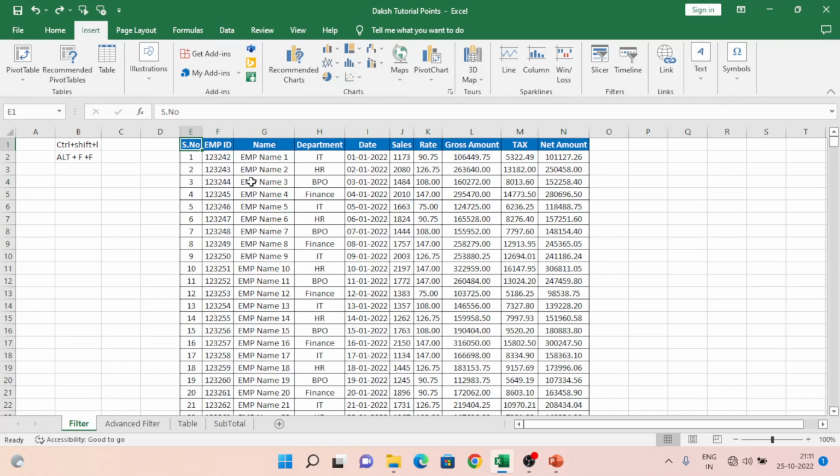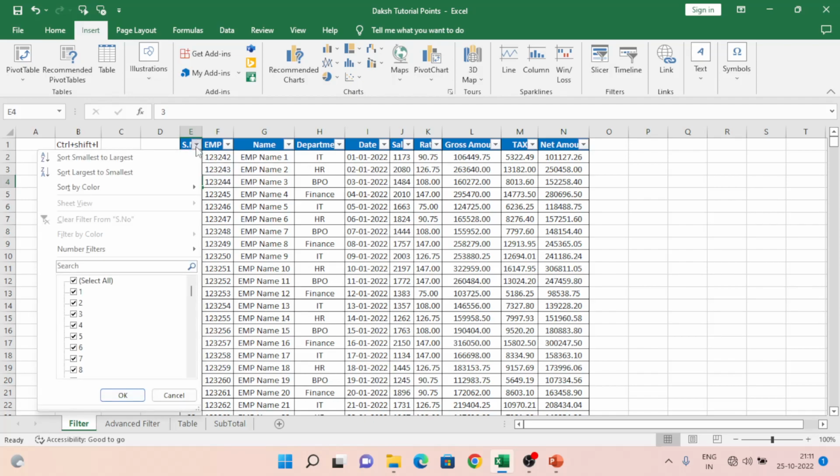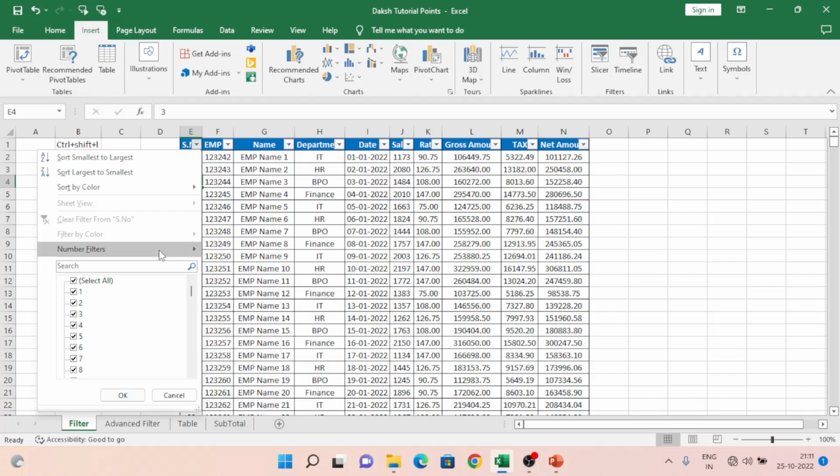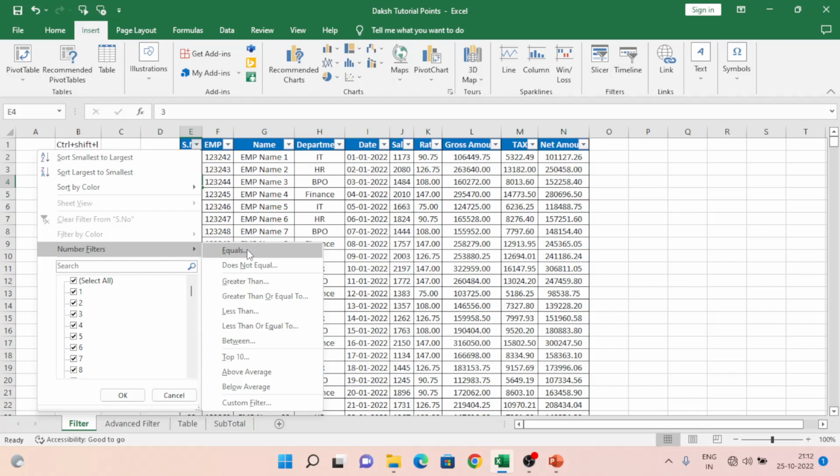Now what are the options we are getting on the filter? When a column contains numbers, when we click on it we get the number filter option, and there we have some logical filters as well, like equal to, if the value equals one particular number. Does not equal to, the opposite of that, greater than or equal to, less than or equal to, between, top 10, above average, below average, and custom filter.